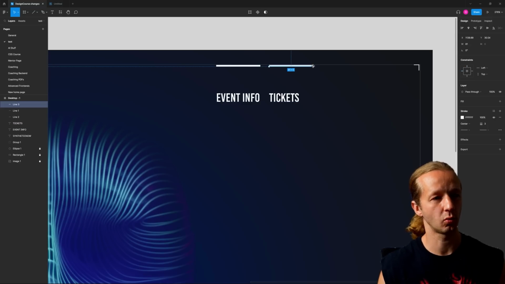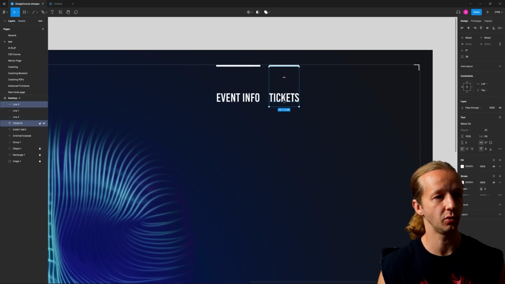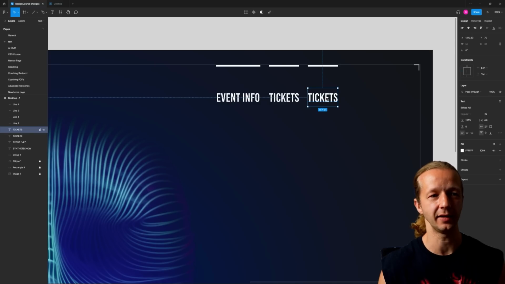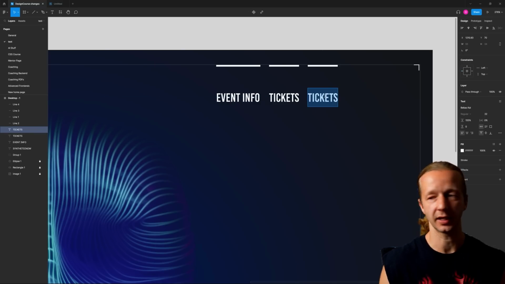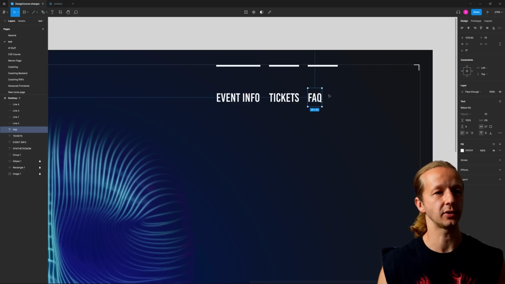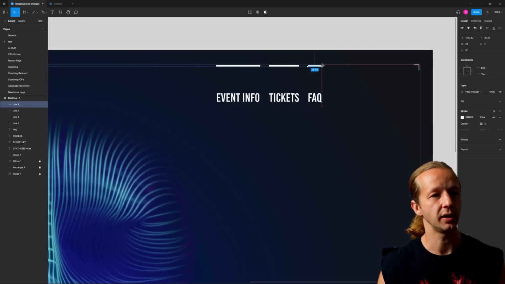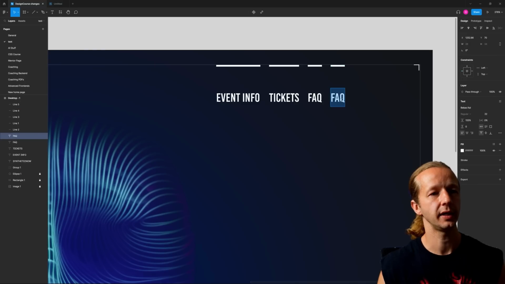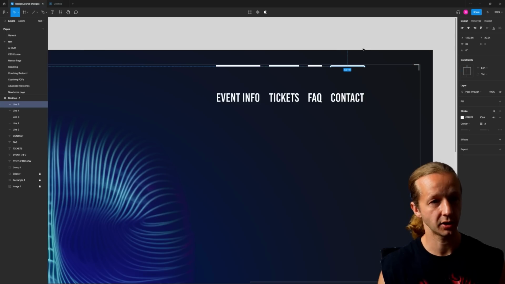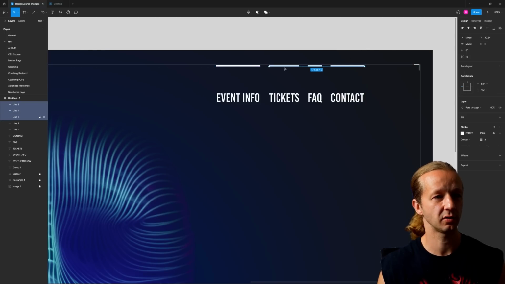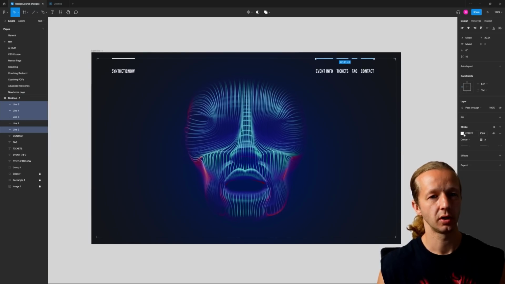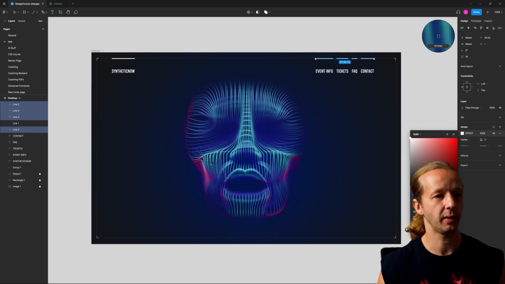Now, of course, if this were for a real project, you would want to put these into components and put them into auto layout, but just for demonstration purposes, I can iterate much faster without having to do that sort of thing. So I'm just going to get these all lined up. All right, and then finally we'll do contact here and then make this match. Now we can make these a different color just for a different look.